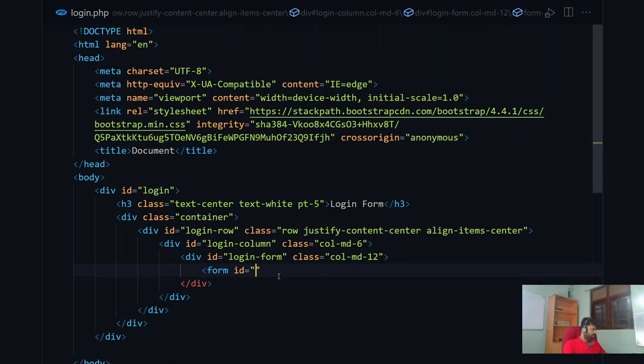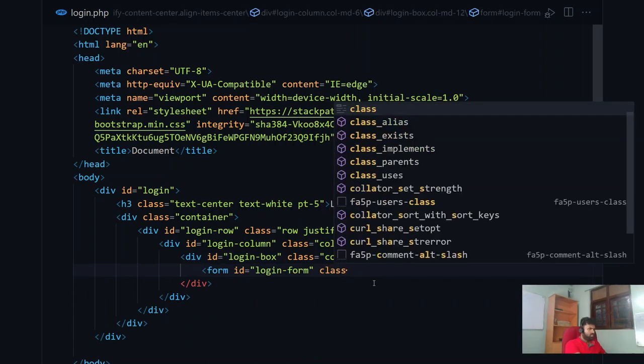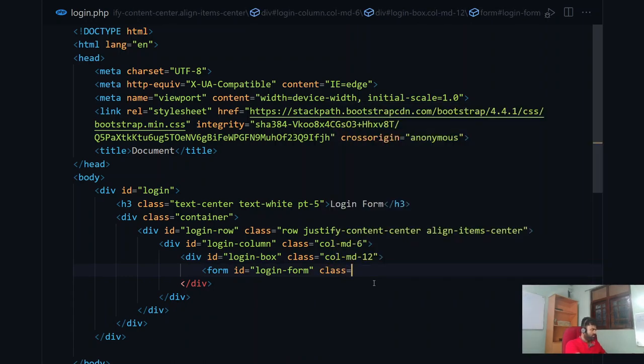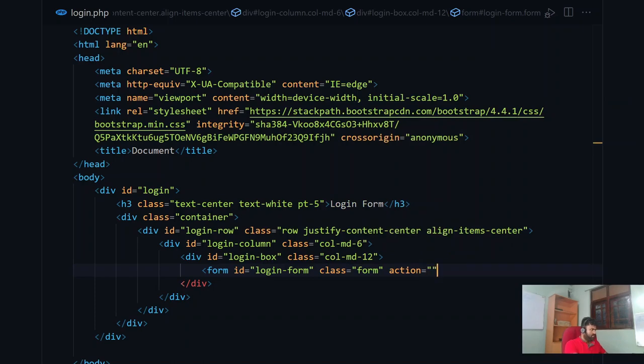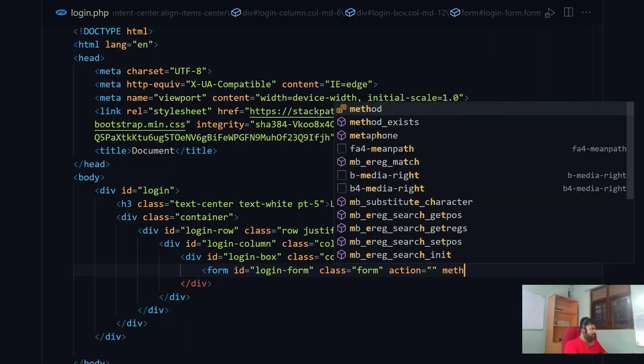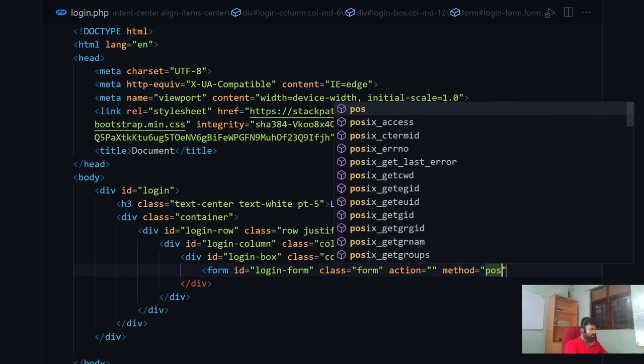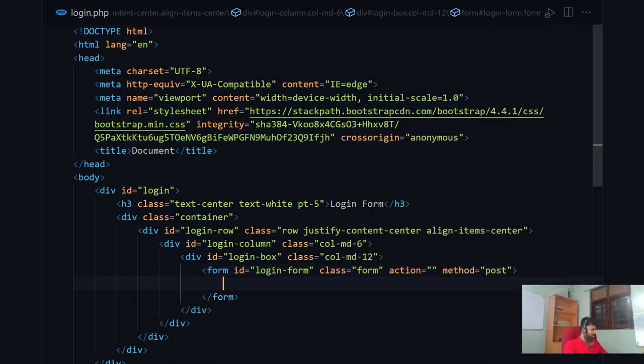Form ID equal to, I think we need to add here, so this one is box. Login form, let's say class equal to form and action equal to, we don't need to mention action, and method equal to post. Okay, our form is created. Let's add the fields into the form.